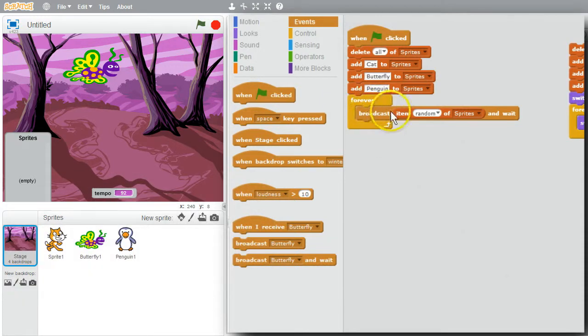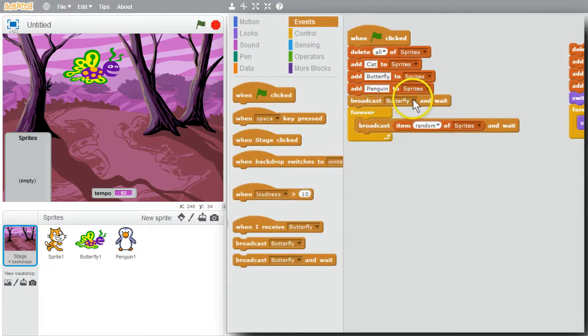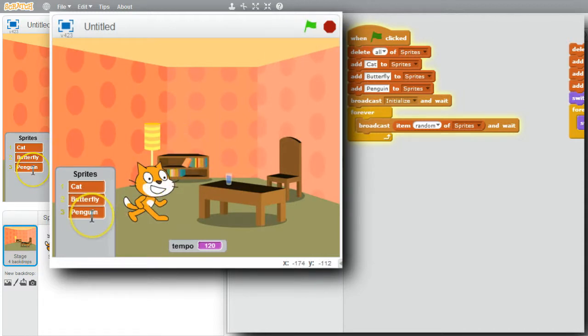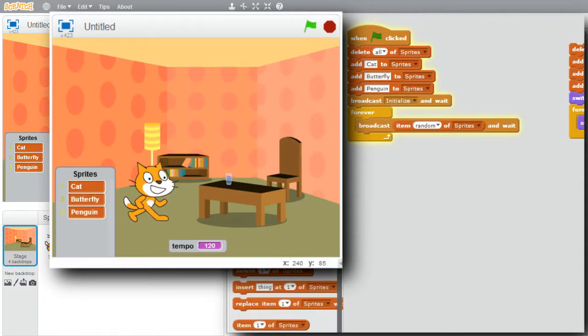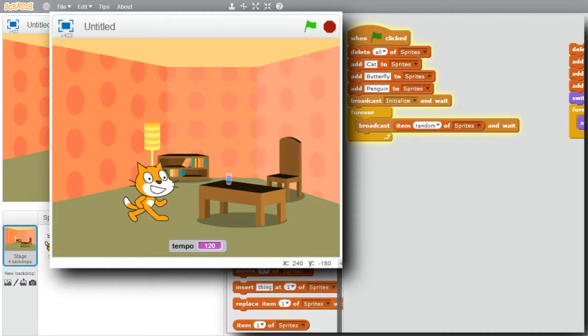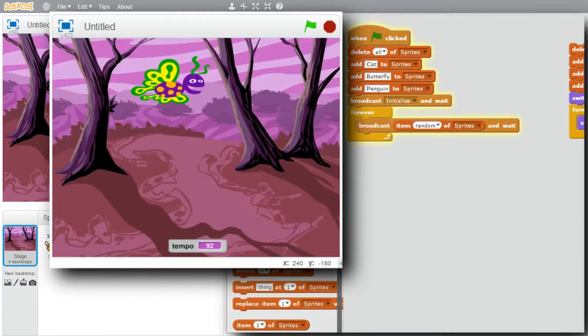It has a loop for broadcasting and waiting for each melody. It needs to broadcast a message to initialize. Broadcast and wait on initialize. I'll run it. Make sure it's stopped. Go. List is good. Playing the right song. Yeah, choosing the same one again. And a third time. And again. That was good. Program's working nicely.